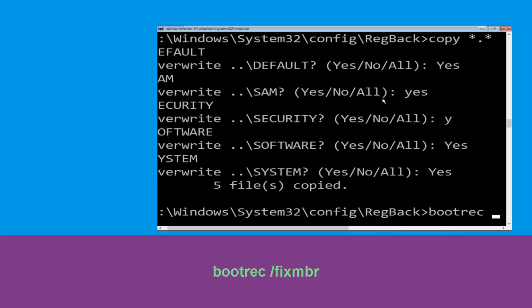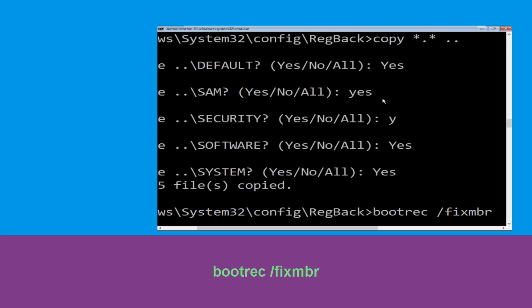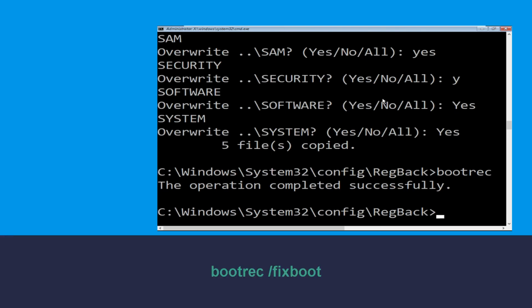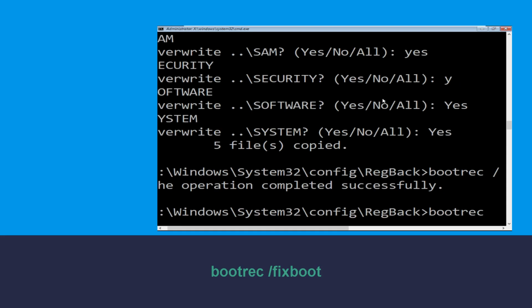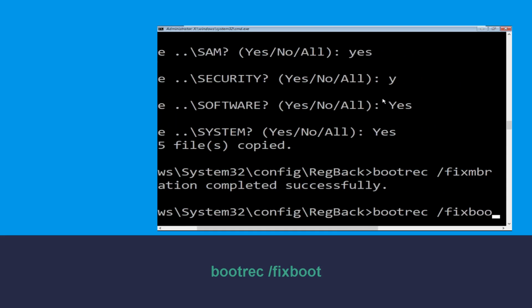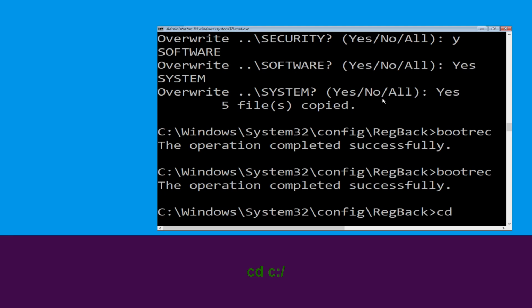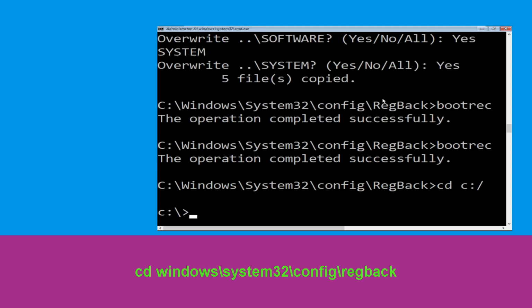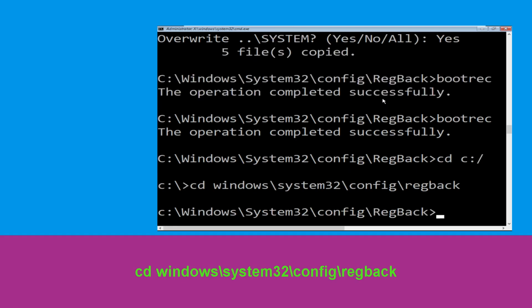Type in bootrec space /fixmbr and hit enter to execute the command. Type bootrec space /fixboot and hit enter. Now type cd space C:/ and simply hit enter. Let's execute this command. Type cd space Windows/System32/config/regback, then simply we need to hit enter to execute this command.